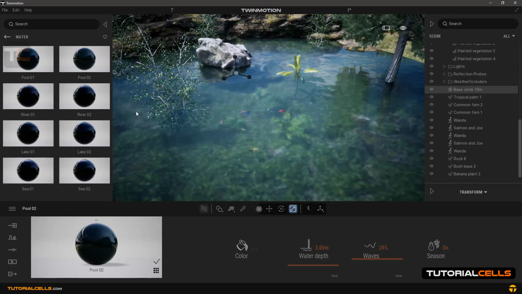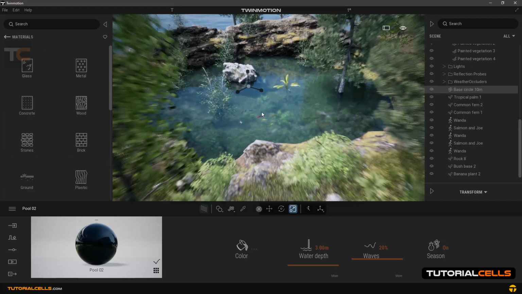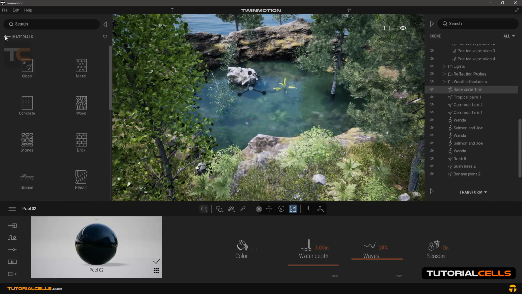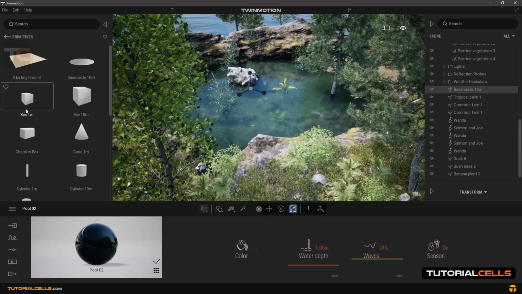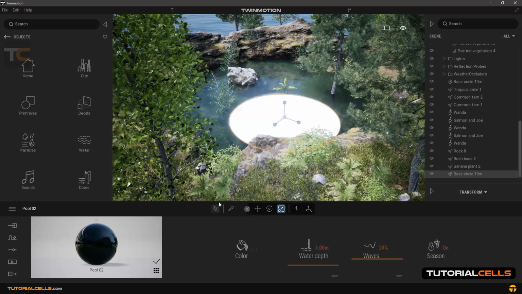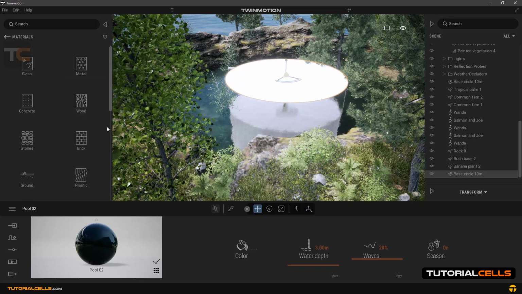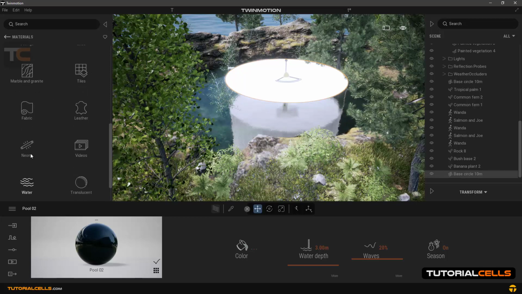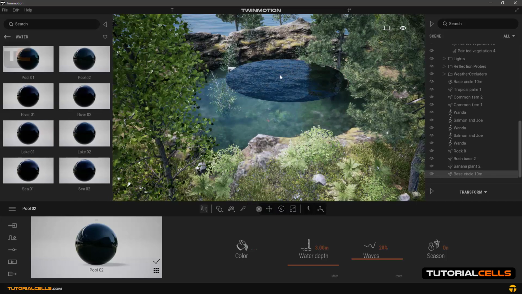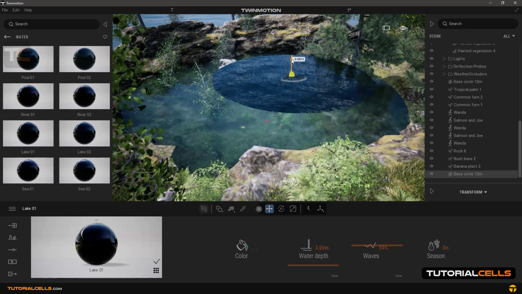For example, going to the objects, primitives, and insert this circle. And back to the water material, and give a material on this object. As you can see, this material just goes on the surface. So these are 2D water materials.